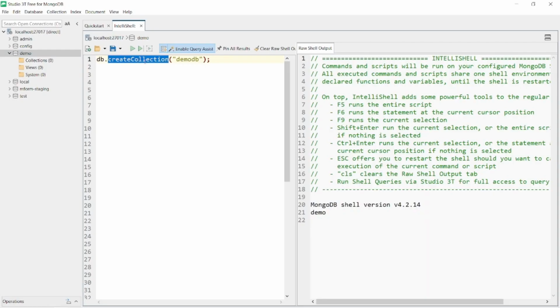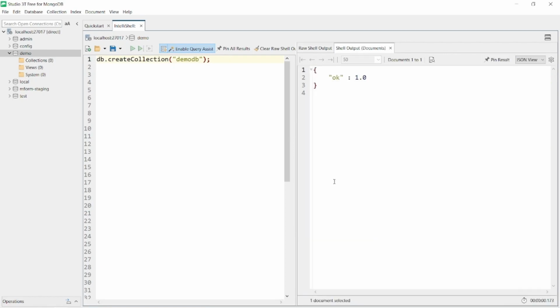Here is our createCollection function and I am creating a collection with the name demodb. So let's run this command. As you can see, the collection has been created successfully.